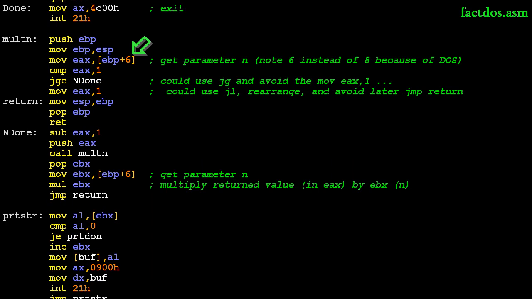Note the 6 instead of 8. This is because DOS is a 16-bit OS. Therefore, memory addresses are 2 bytes, not 4. So the return address that call puts on the stack is 2 bytes. We use interrupt 21H to do the I/O.